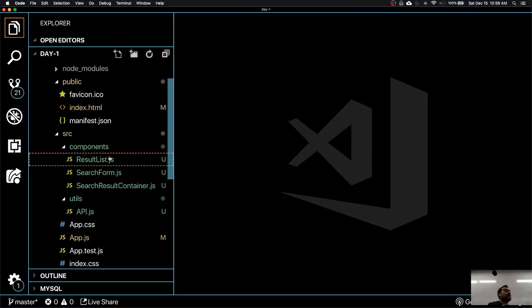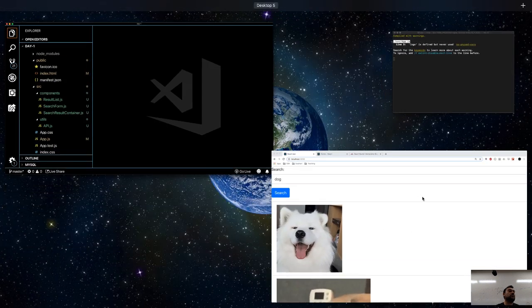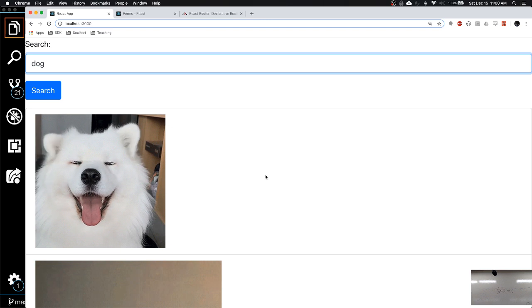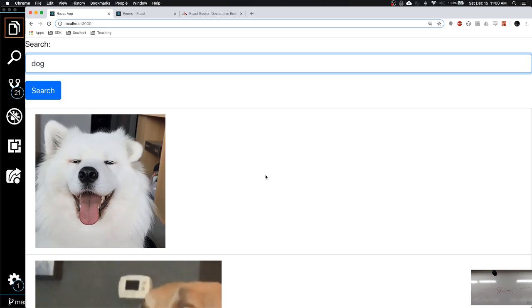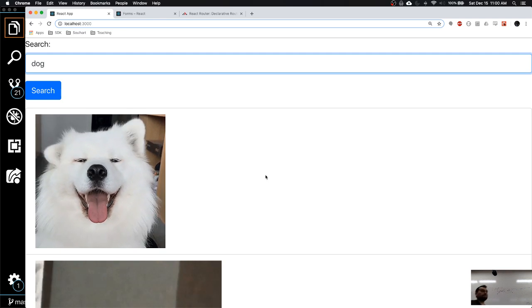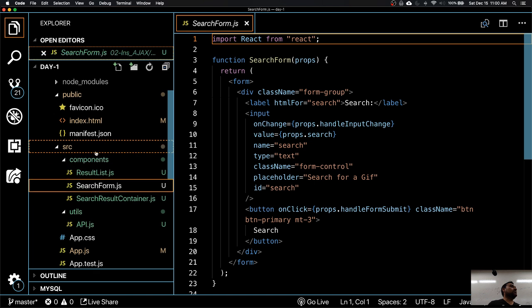Again, one more hint over here. Search result container, actually nothing is visible for this component on the screen, because that's the component that's doing all the work and everything. But the components that are visible are the search form and result list. So let's look at the search form one, because that's the easier one.